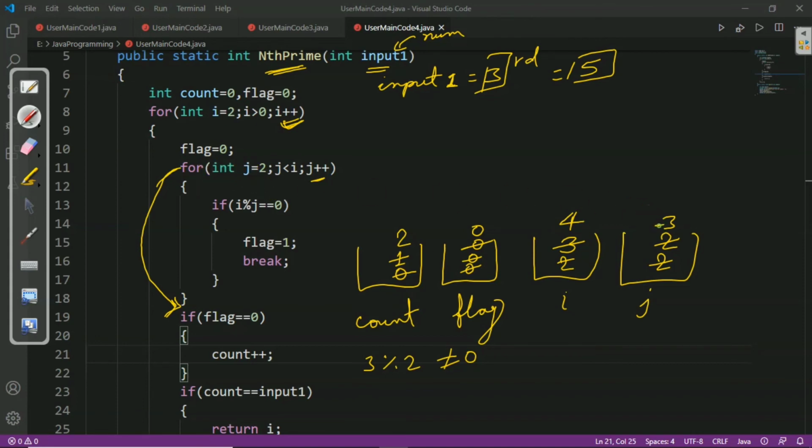Here j equal to 2, so j will be updated to 2, and now we will check the condition if j is less than I, and here we can see that j is 2 and I value is 4, which means 2 is less than 4, so the condition is true. So we will enter into the loop and we will check the condition if I modulus j equal to 0, and here we can see that I value is 4 and j value is 2, and 4 modulus 2 is equal to 0, so the condition is true. So we will assign the flag to 1.